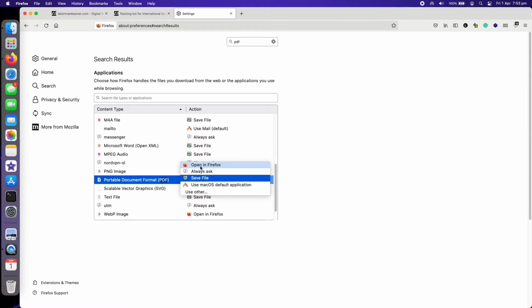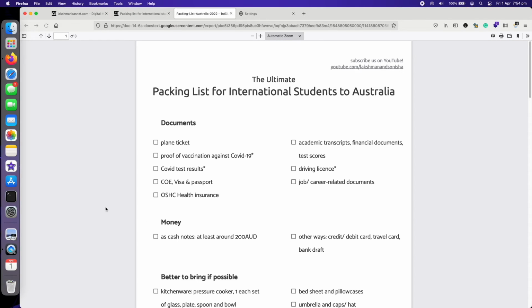For the sake of this video, I'll just tell Firefox to remember that I want my PDF files to be opened in a new tab in the browser instead of downloading. So that's done. Now let's go back here and let me try to download this PDF file again, and then you can see that it has just opened up the PDF file in the browser's tab instead of downloading it to my computer.